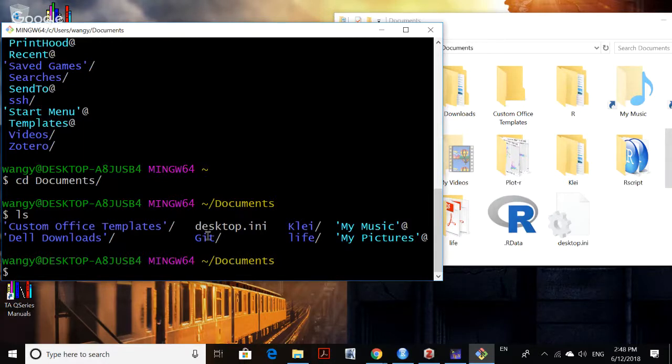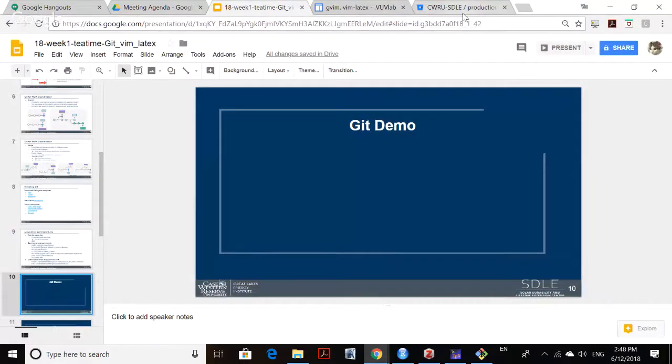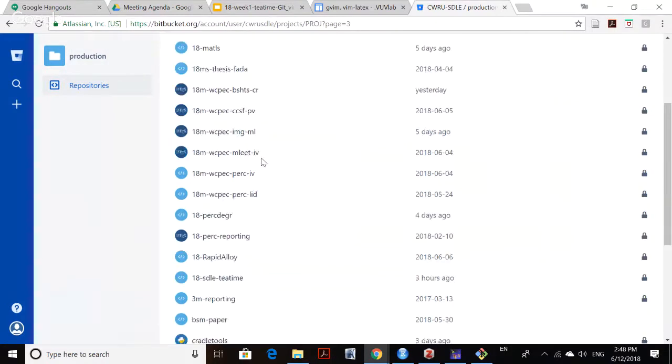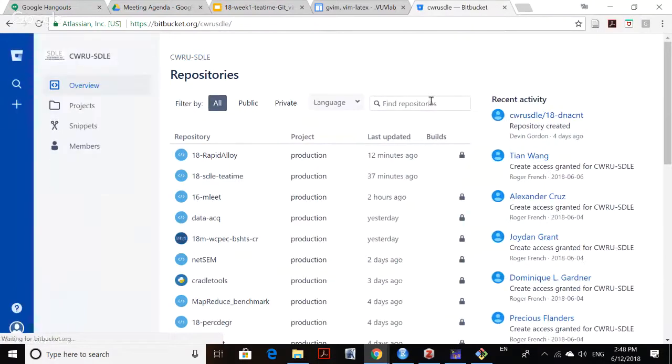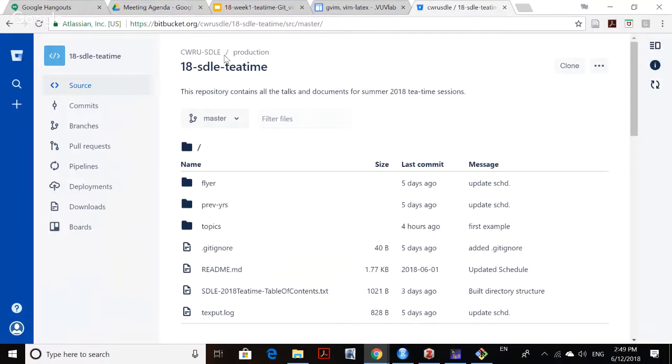That's where I put all my repos. In our lab, we have a cloud repository called Bitbucket. That's also where this SDLE time folder is. I think Ahmed already made this free, and everybody can have access to this folder. When you find it, it's called 18 SDLE in SDLE time. And this is what it looks like from Bitbucket in the cloud.